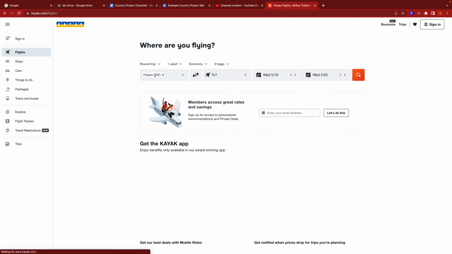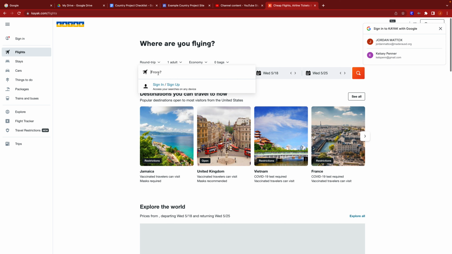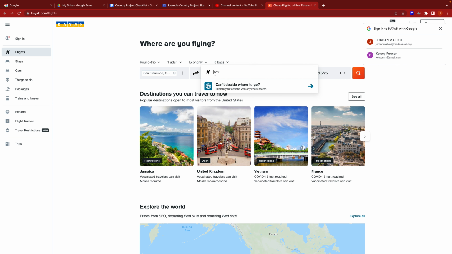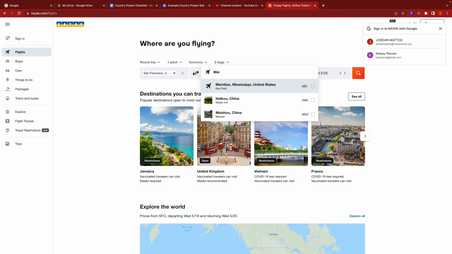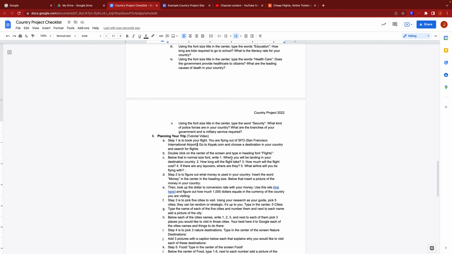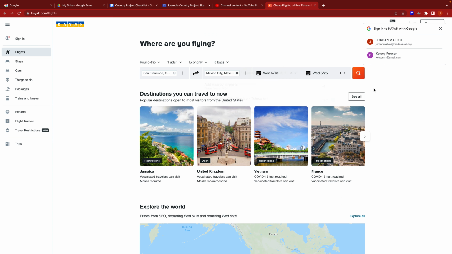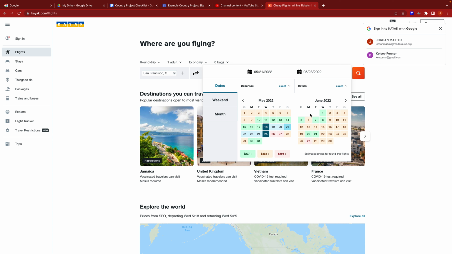I'm flying from SFO, not from Fresno, even though that's my closest airport. You type it in and just click it like that. My country is Mexico, so I'm going to fly to Mexico City. Let's see if this project has specific dates. No, so you get to pick your dates when you're going to travel. Mexico City, great. And I'm going to go as soon as we get off.